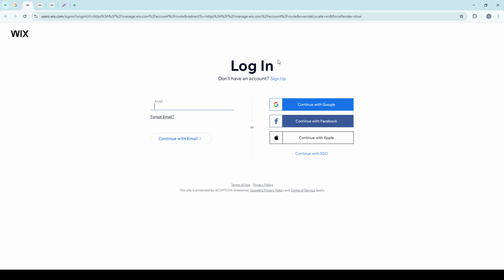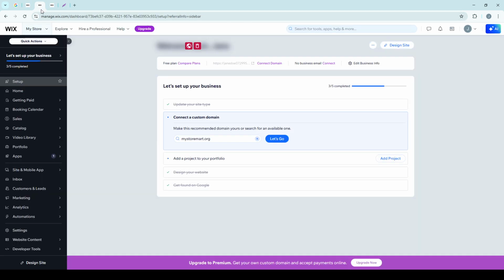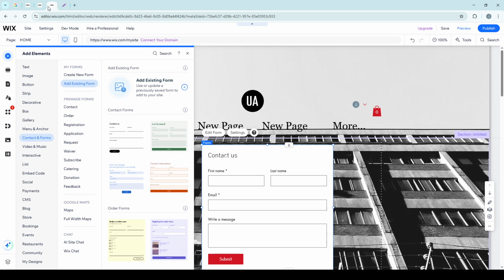First, you'll need to log in to your Wix account and navigate to your site's dashboard. The site's dashboard is your control center, where you can manage various aspects of your website, from design to settings. Once you're in your dashboard, look for the option that says Design Site. Clicking this will redirect you to the Wix Website Editor, a powerful tool equipped with everything you need to customize your site. Now, let's move on to the next step.